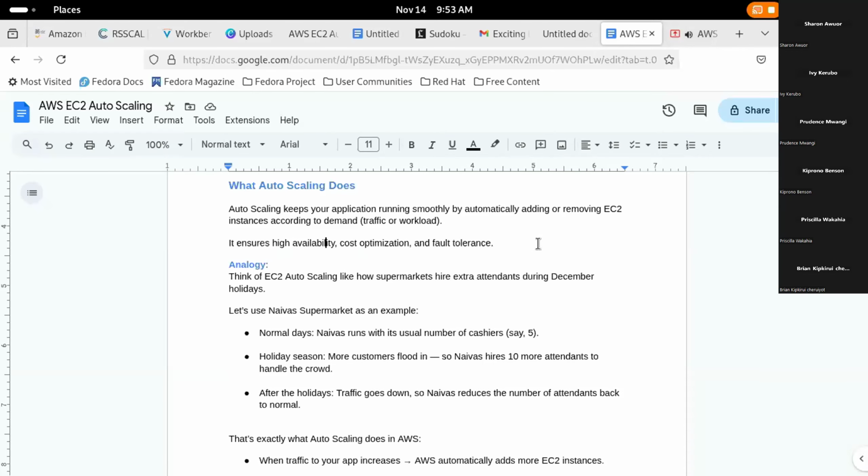Okay, let me proceed and give you the fault tolerance is the ability of a system to remain operational even if some of the components fail. So I hope we are together up to that point. So I have an analogy about autoscaling.